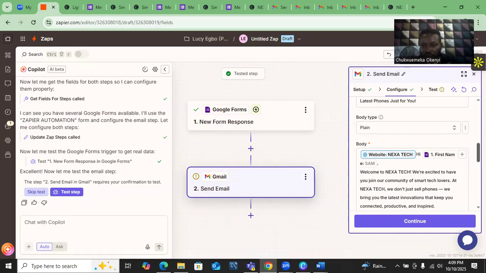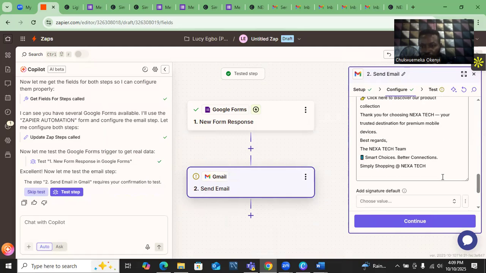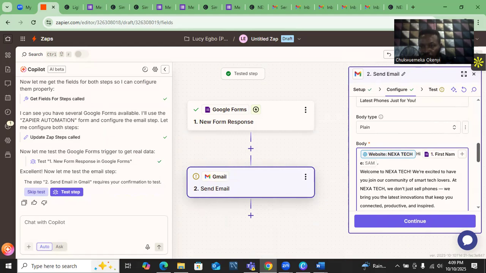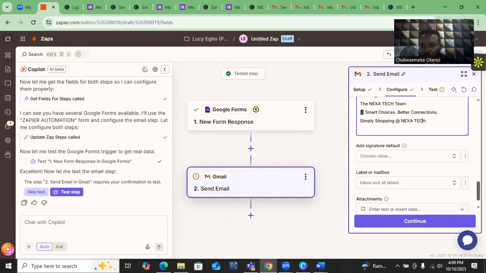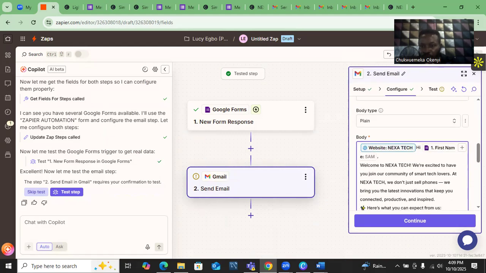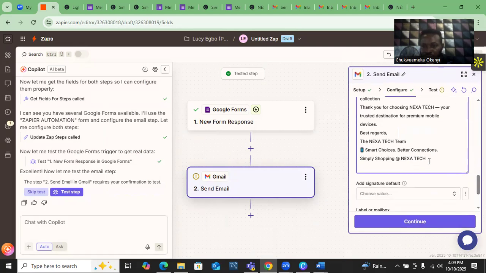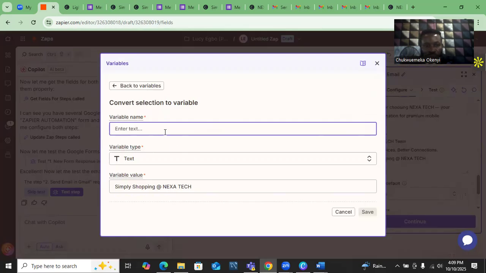So you can see now, okay. Sorry. So sorry. It was meant to be at the foot of the mail. Okay. So let me correct it again. So this is it. So this is what I chose.